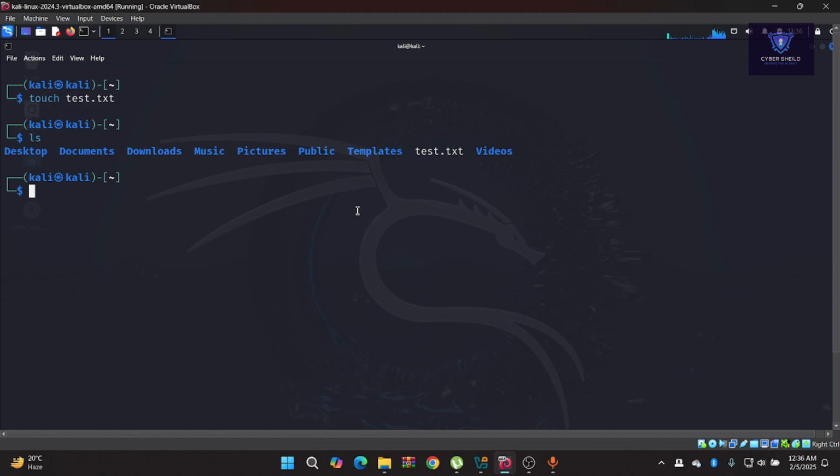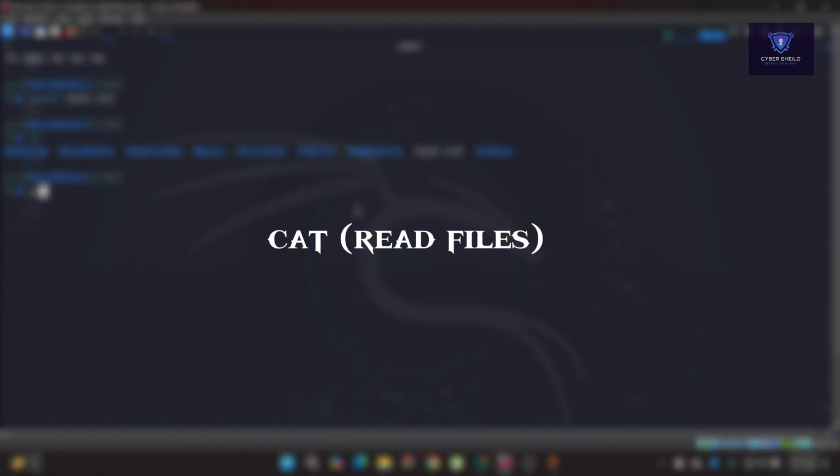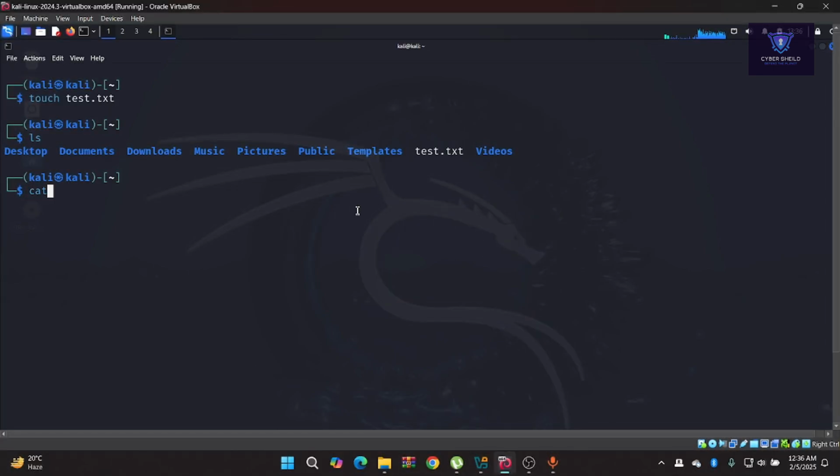We know that this text file is empty. To check this, we have to type cat. It is also another basic command. Cat means we can read the txt file. So if we type cat test.txt, it will show me nothing because this txt file includes nothing.